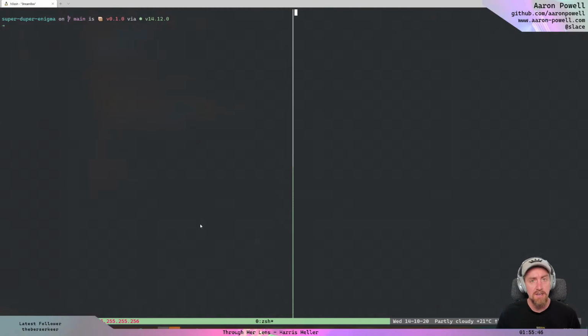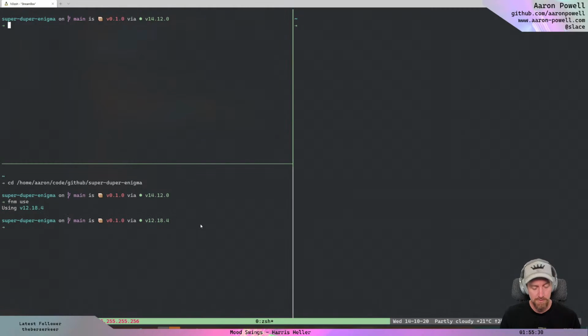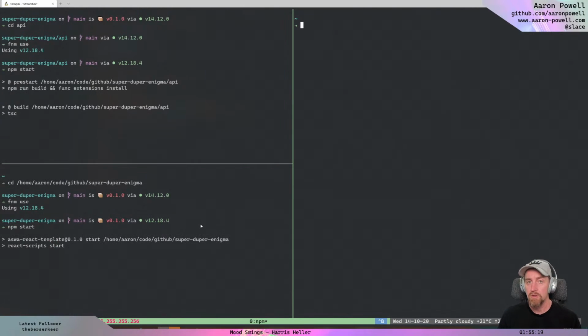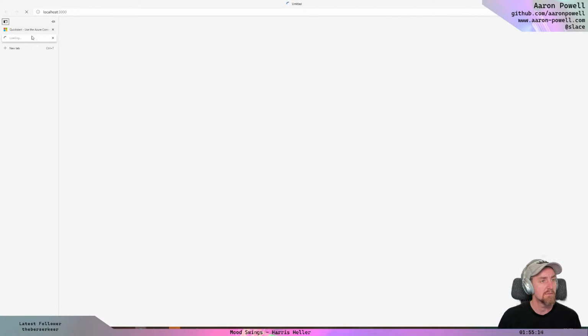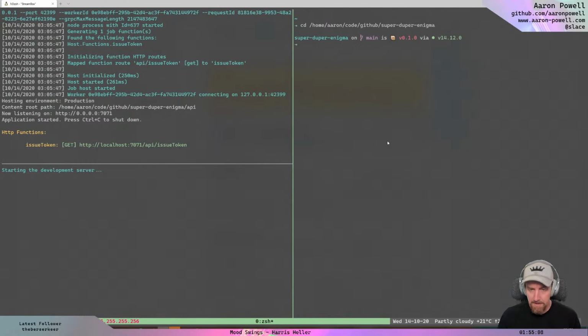Anyway, I'll start off by getting our terminal all up and running. Get a couple of splits here and come into SuperDuper Enigma, where we're going to do fnm use because we're going to have to swap everything back to using Node 12. We can start. So we'll keep those off. And I think I've still got the emulator running. Oops. No, we don't want that one. I think the emulator is still going to work.